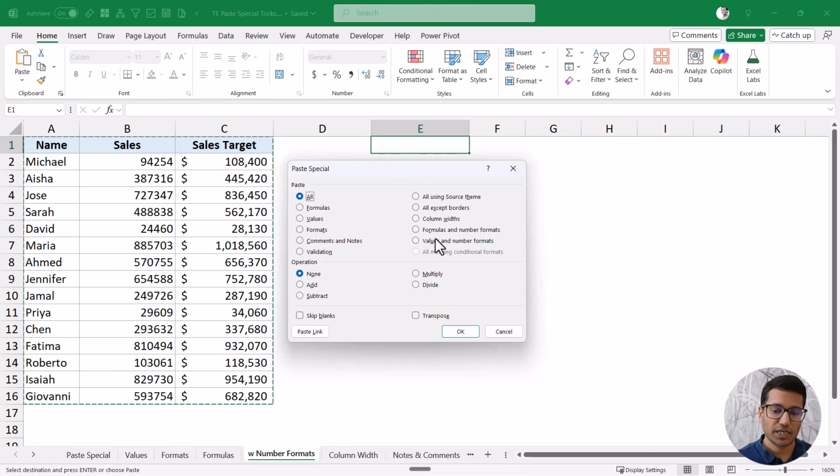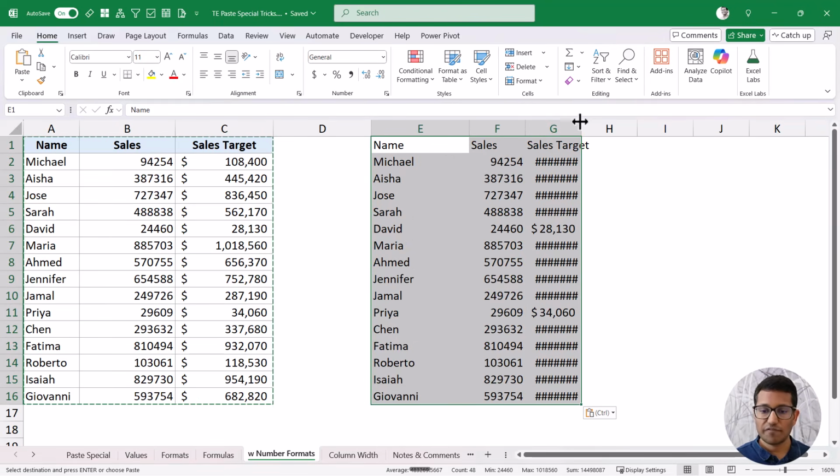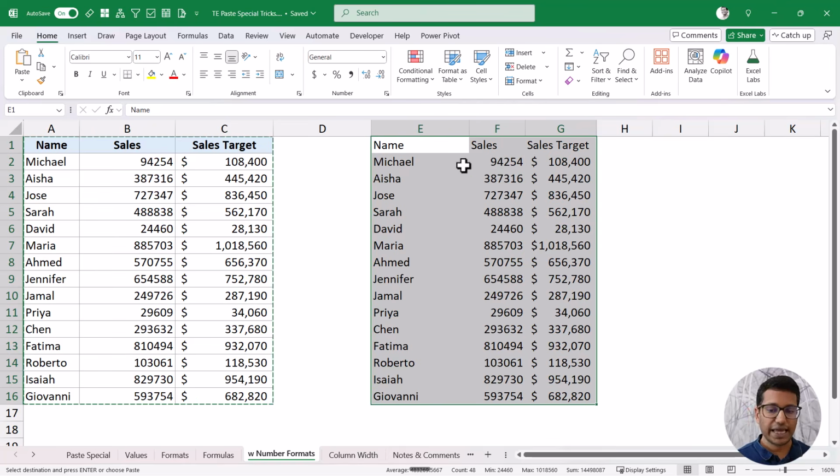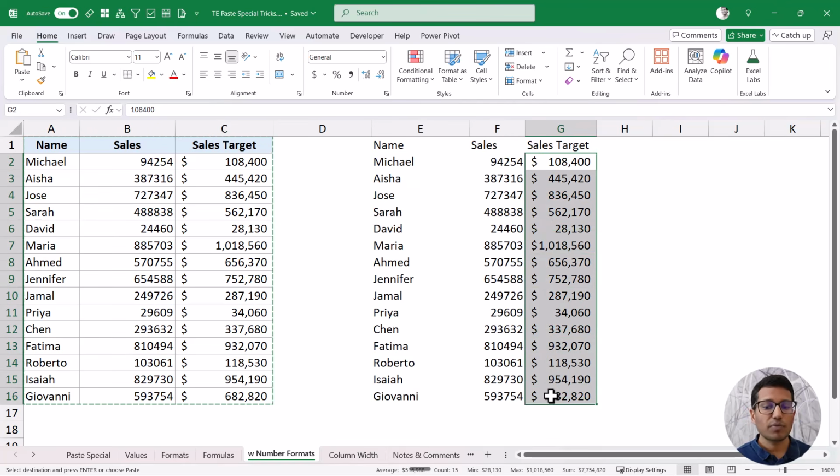So if you just want the values, you select this option, click OK. So it only gives you the values and the number formats in any of the cells. So in this case, you can see that the number format is preserved.